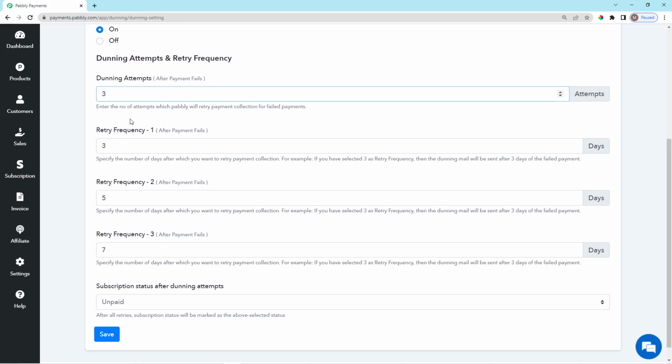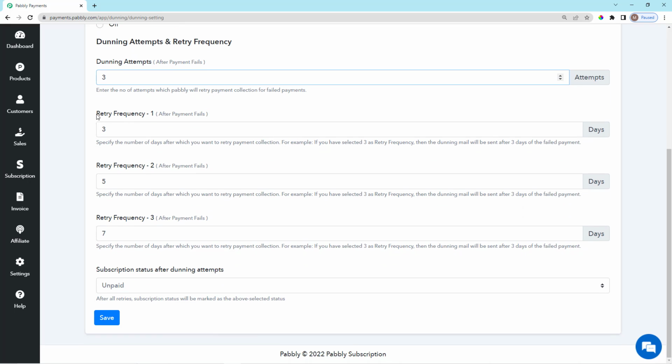So let's say we're going to take 3 attempts to collect payment from our customers, and the retry frequency is, let's say, after the first attempt, after how many days the next attempt will be sent to the customer. So let's say 3 days, and the second retry frequency is 5 days, and after that 7 days.